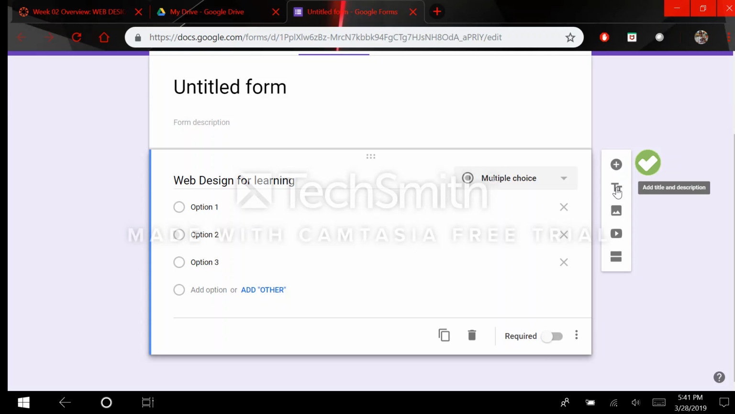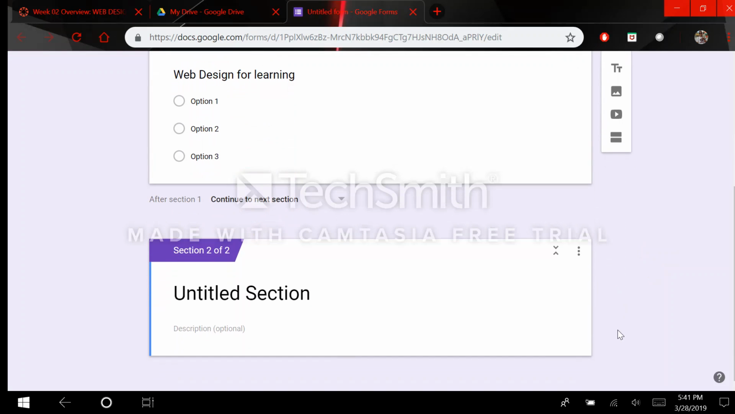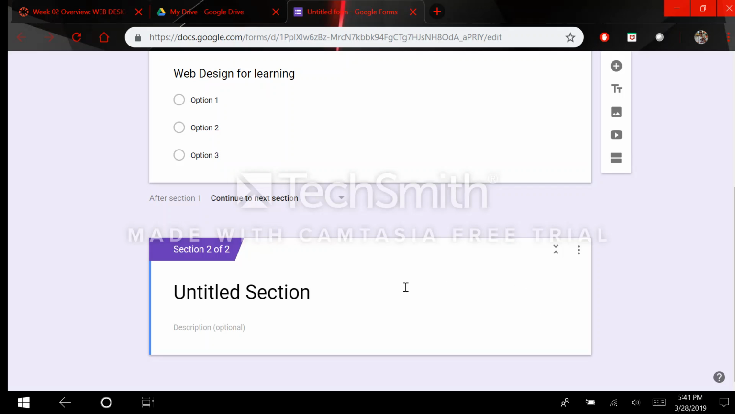Here, you can add a question, you can add a title, you can also add images and video. But what's really important is adding a section, which I'm going to do right now. So once you add a section, this will provide a different page for the person filling out the form to go to.